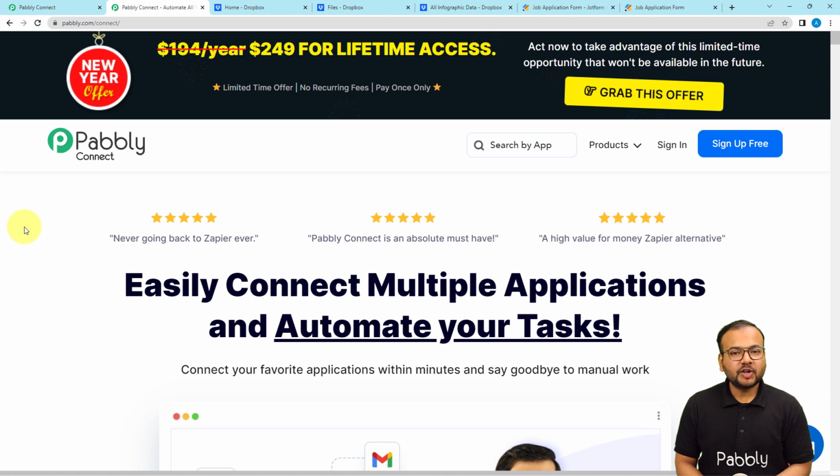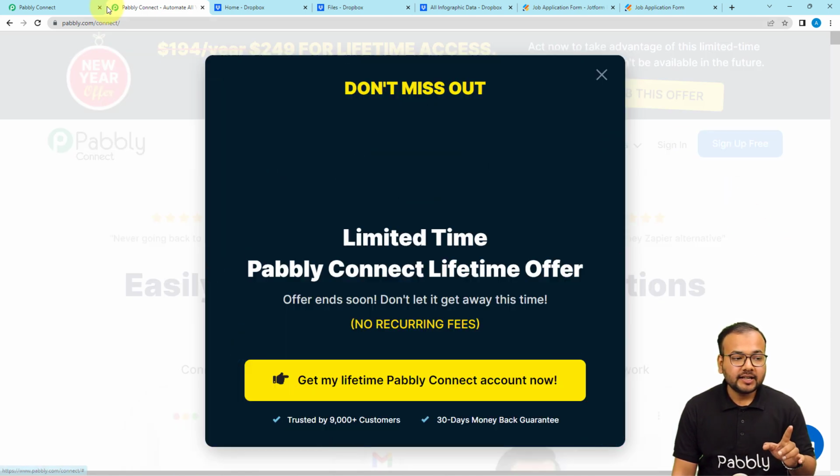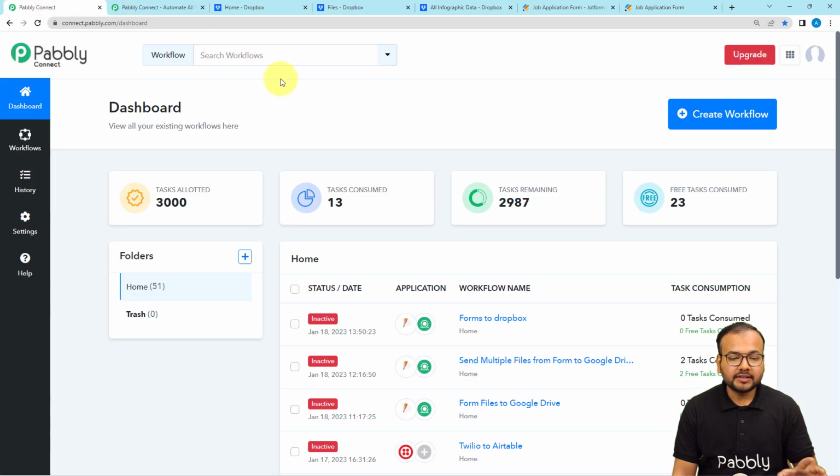So we are setting up this automation using Pabbly Connect, which is an automation tool, and this is the landing page of Pabbly, and I have pasted the same link in the description as well. So from here you can sign up for free and you will get free automation tasks every month to test and set up your automations. So you can just sign up right now from the given link, and after that you have to sign in and you will reach the dashboard of Pabbly Connect like this.